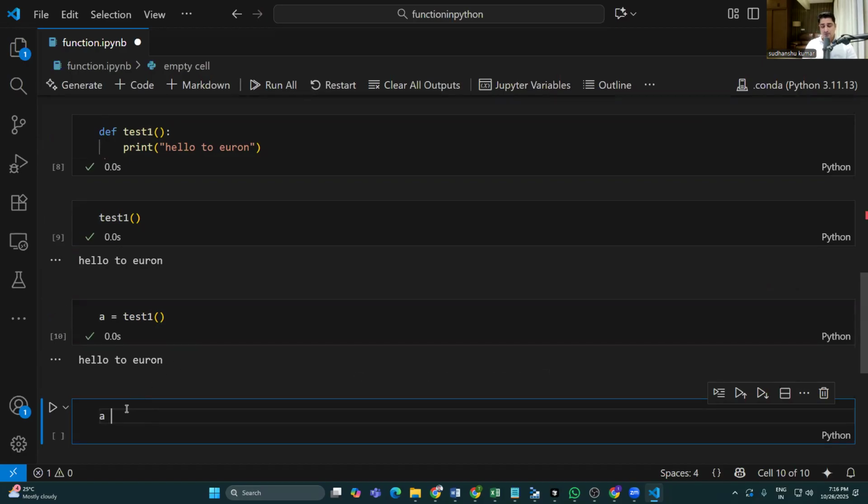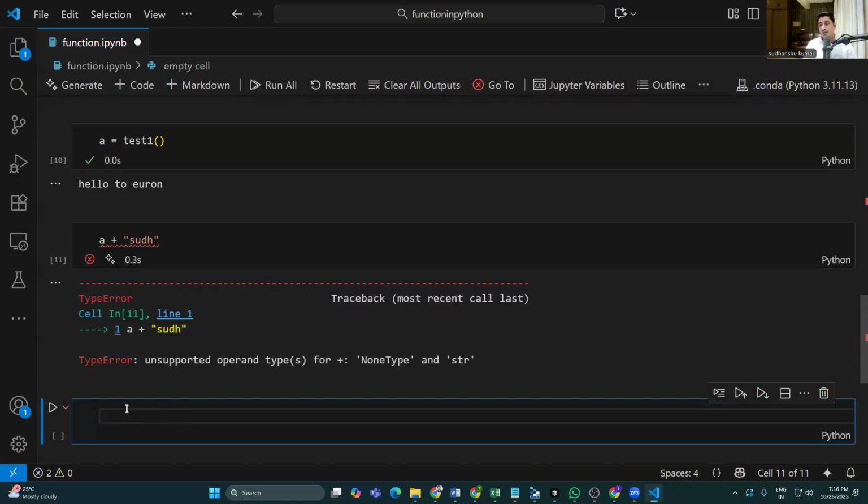And then maybe I'll try to perform this A plus SUDH. Yeah, I'll try to perform. Now, this is the issue. Maybe many of us are not able to understand what exactly the issue is, but yeah, this is the issue. Many of you will say that I don't see any issue in that, right?